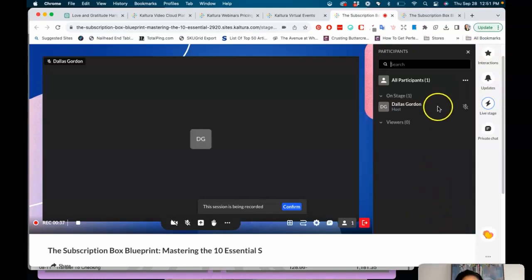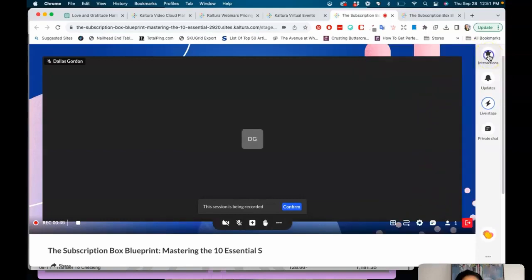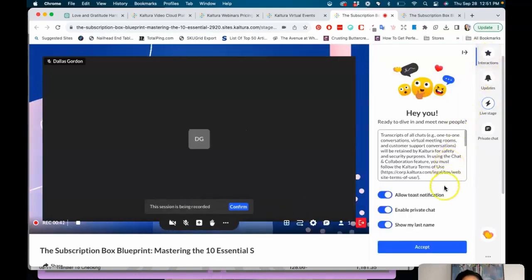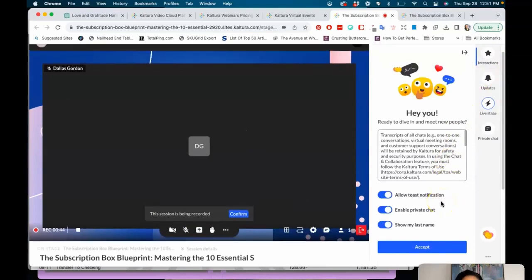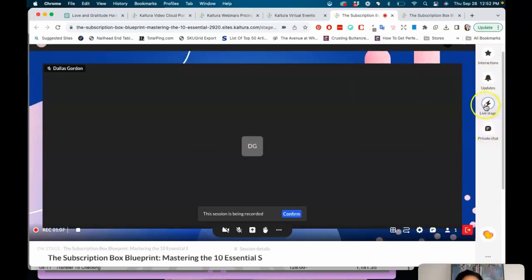You can see your attendees here at the bottom. Then you have your interactions over here. So these are some of the ways that you can interact. You can allow toast notifications, enable private chat. At the bottom here are different reactions. And another thing I saw as well that was really, really cool are the different interactions that you can allow for your attendees to be able to participate with you.